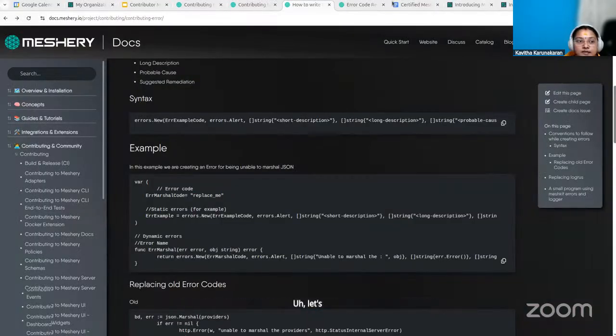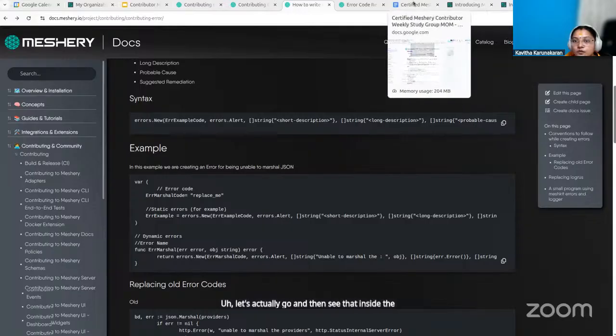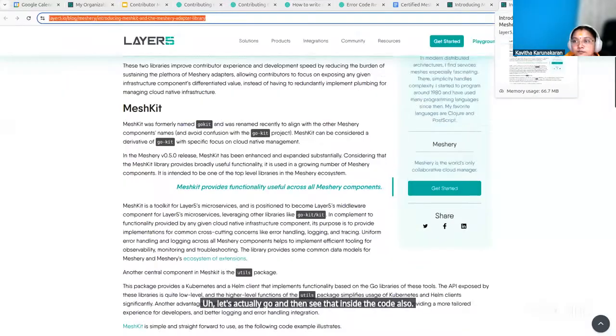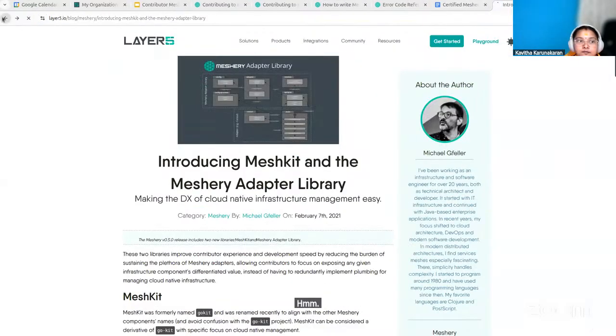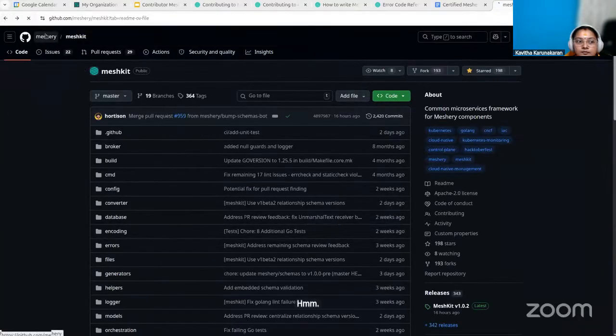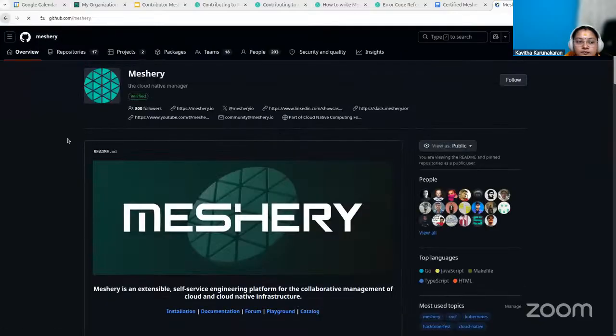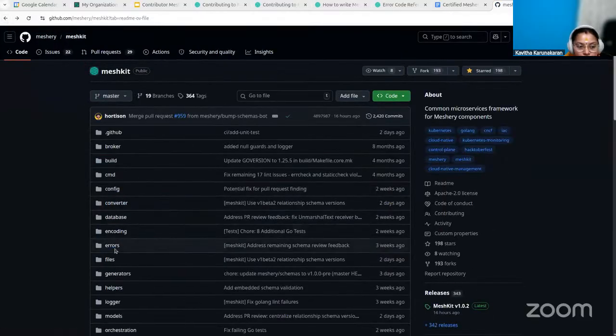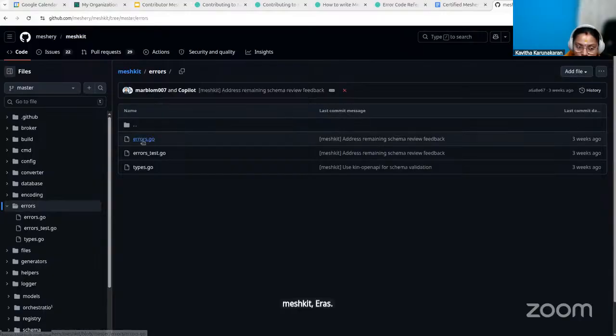Let's go and see that inside the code also. MeshKit errors.go.